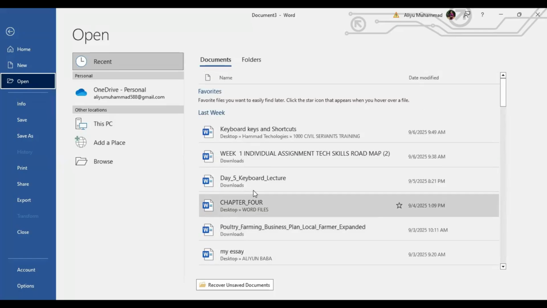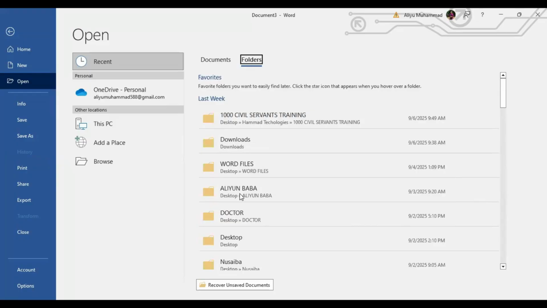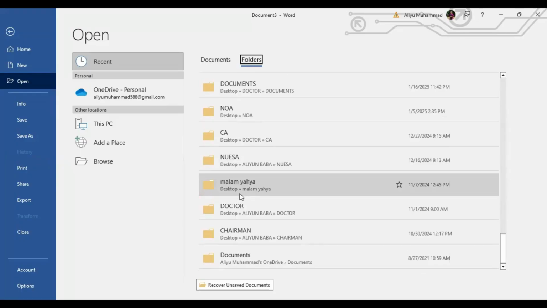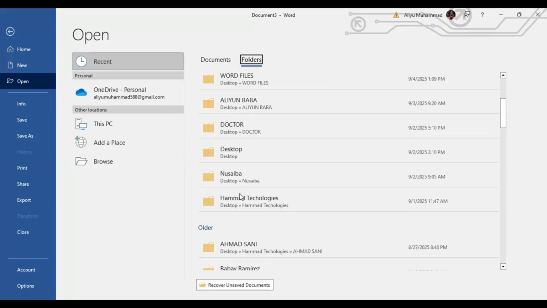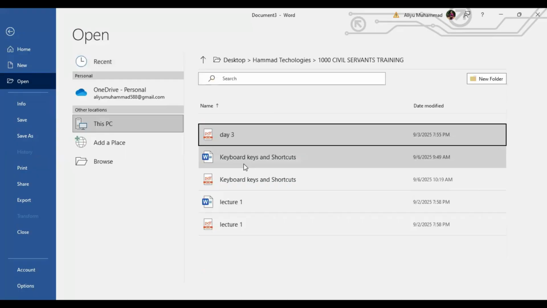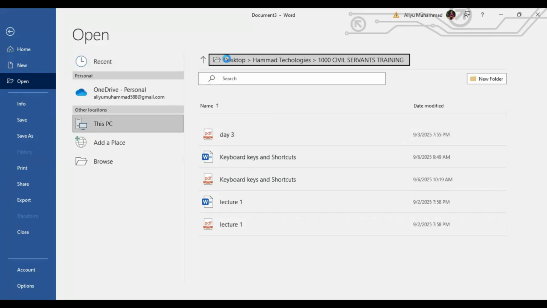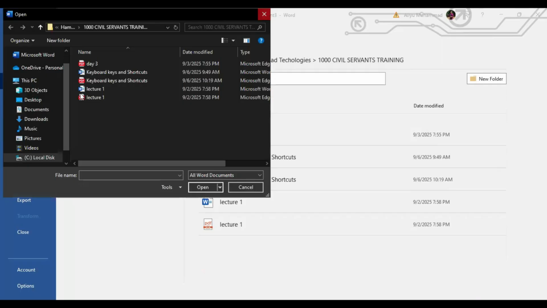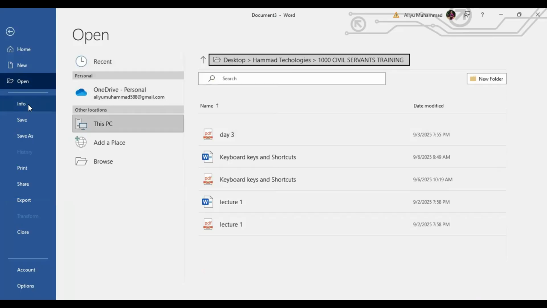And if your work is not in this recent document list, you can navigate to a folder. You see, here are all my folders. Maybe the work I want to search for is under this folder. If I click on it, then I'll go and open it. So that's all about this open.